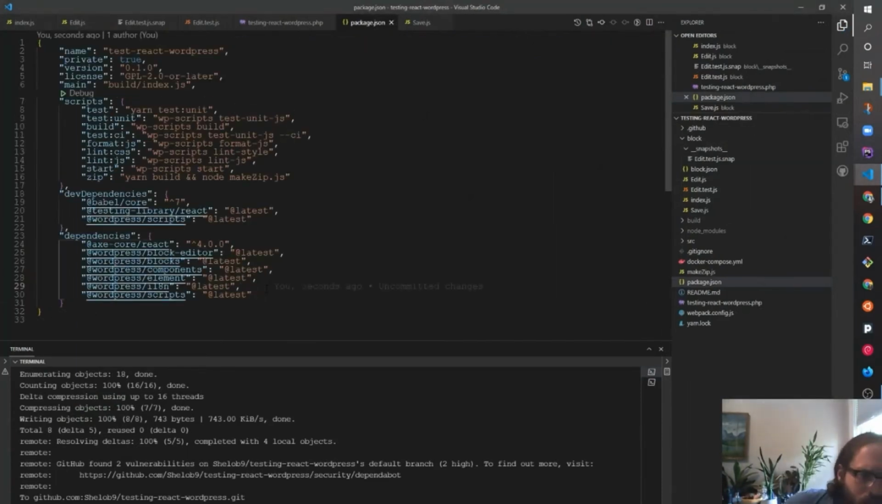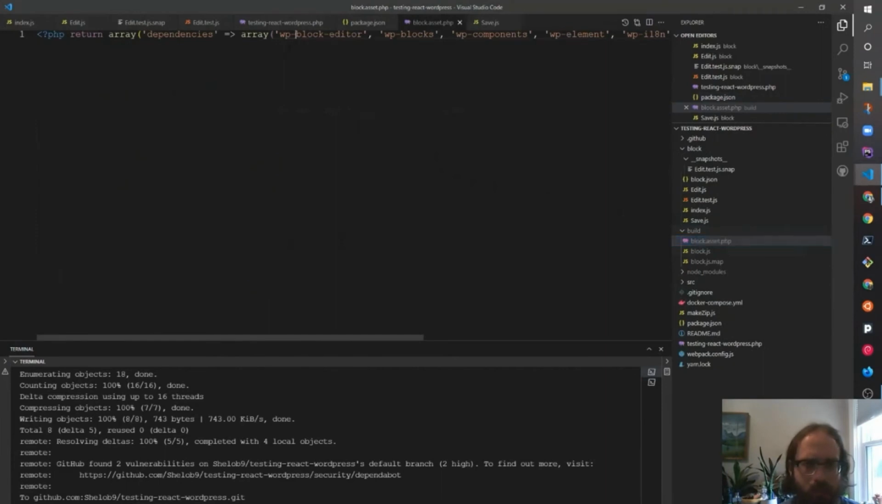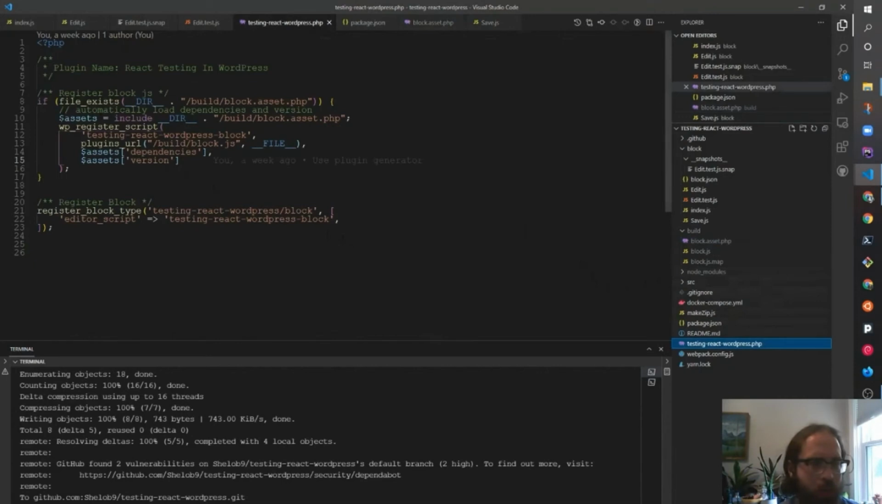If you look in the package.json, I'm installing all of the different things that we use from WordPress, the different packages, and because I'm using WordPress scripts, it will extract React, it will extract WordPress block editor, and you can see what it compiles here. It creates this PHP file that tells me I need WP blocks, I need WP components. Those are my dependencies. And then when I enqueue it, I load that file, build/blocks/assets.php, and I use that for register script, and then I go ahead and register block type. There's no other PHP in there, which is cool.